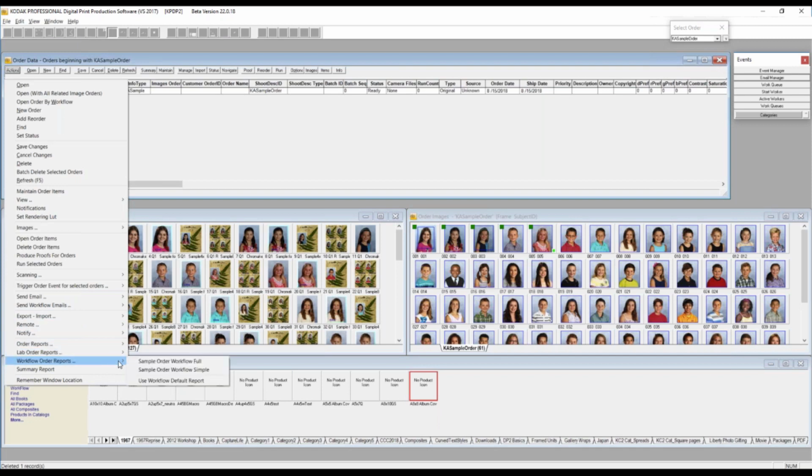You're going to see that we have a new category called workflow order reports. And I'll just show the simple one. And again, which workflow do I want to show?